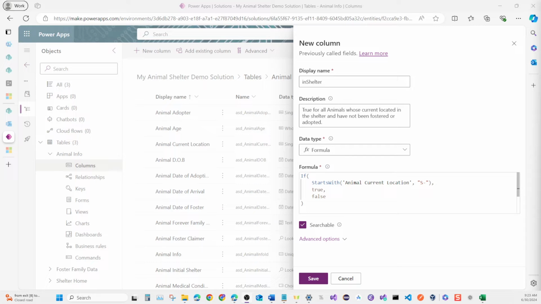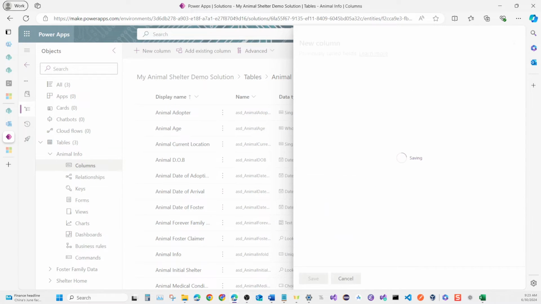And then for the formula, we're going to use if starts with animal current location S dash in quotation marks. So if you go to the current location field and we have an S dash, it's indicating that it's in a shelter, and it's just going to tag it as true or false based on the formula. All right, once you're done with that, hit save.